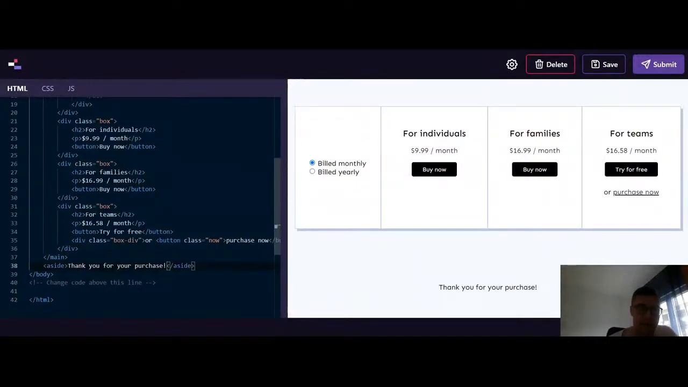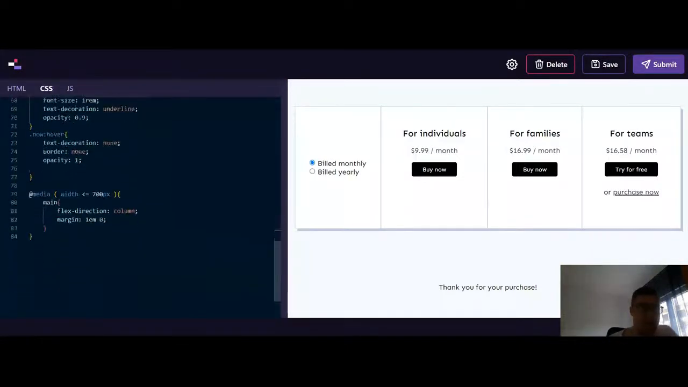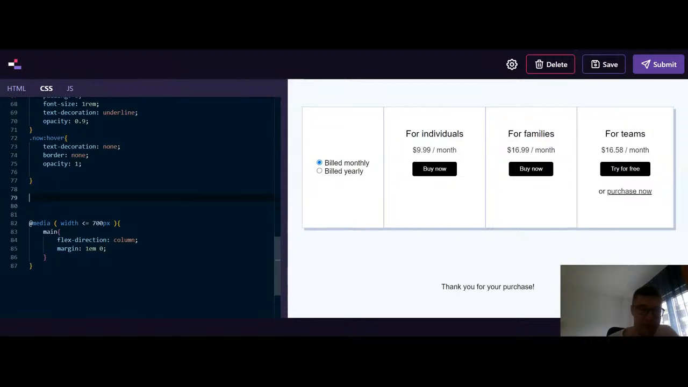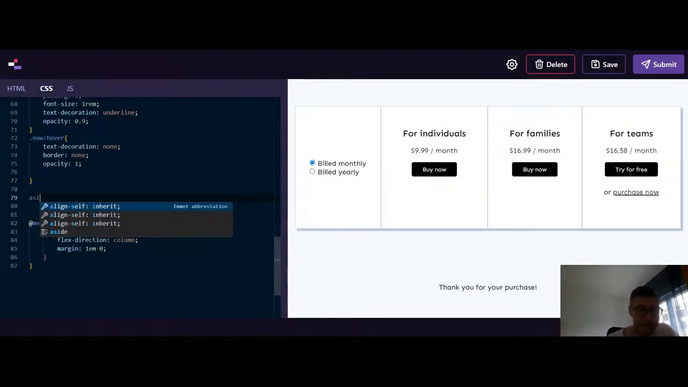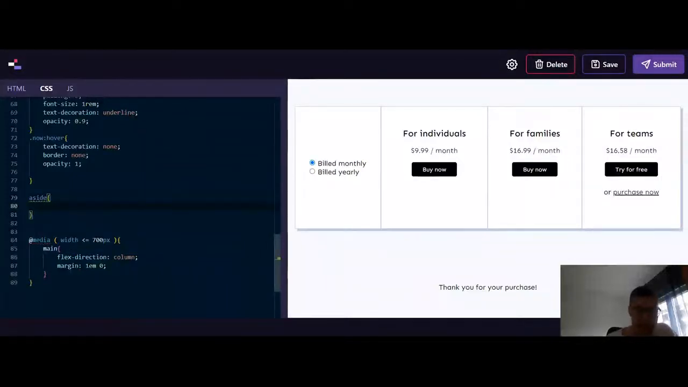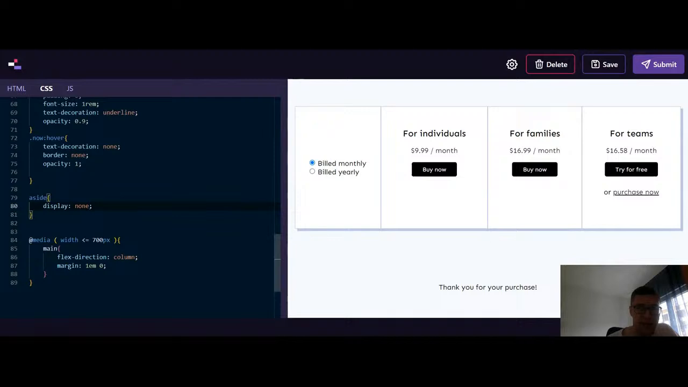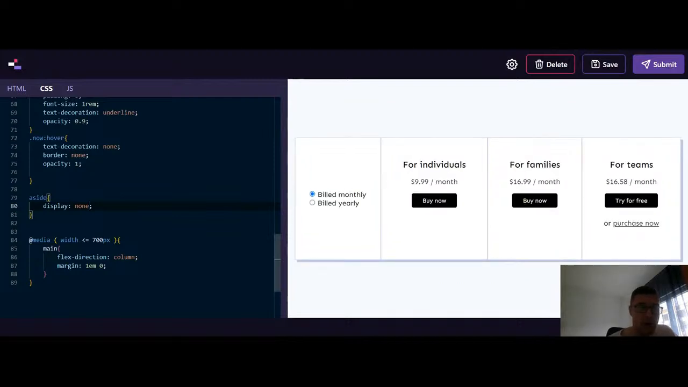Okay, that should do it. Inside our CSS, but above the media query, I should select this aside and I want to remove it. So I'll say display: none. Alrighty.